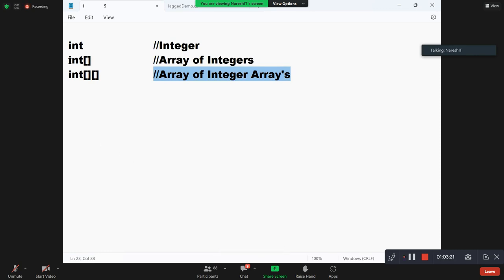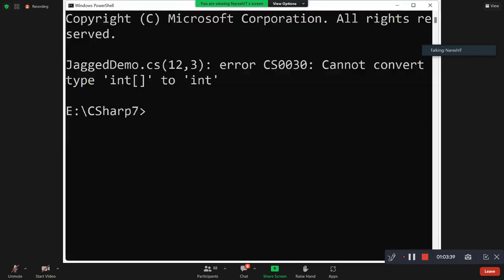Did you catch my point or not? When this is an integer array, each iteration will return you an integer. If it is an array of integer arrays, for each iteration, what should it return now? Integer array, because it's a collection of integer arrays. Every iteration will give you one integer array. Am I clear? Now read the error message.